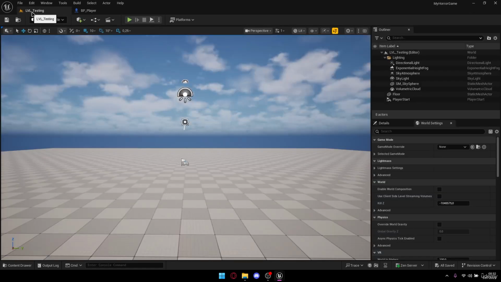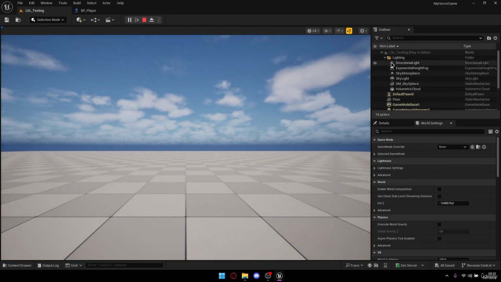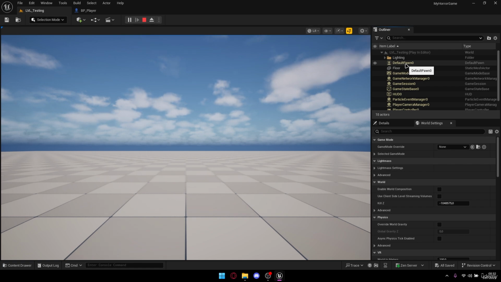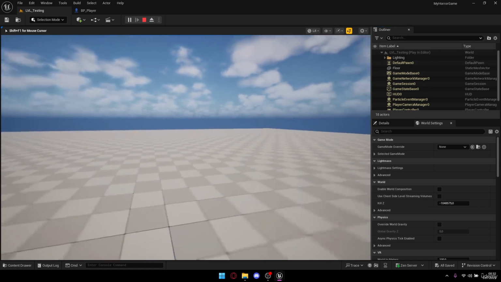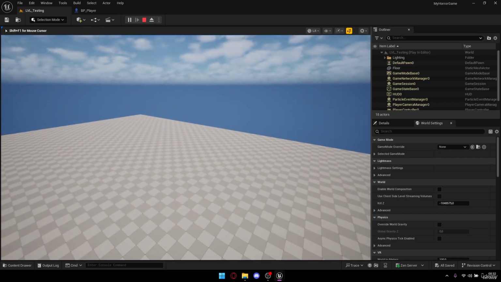Let me show you. If I go to level testing, I hit play. On the right side, you can see, let me just hide the sliding folder. We have default pawn 0, which is a default pawn in Unreal Engine. That's why we can fly and do all of that stuff.